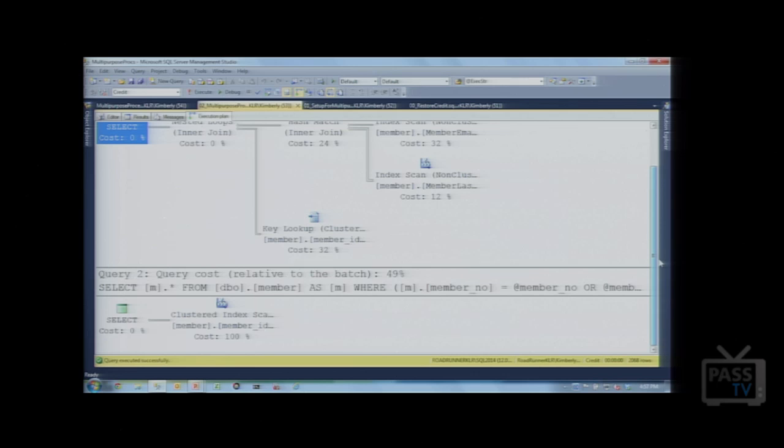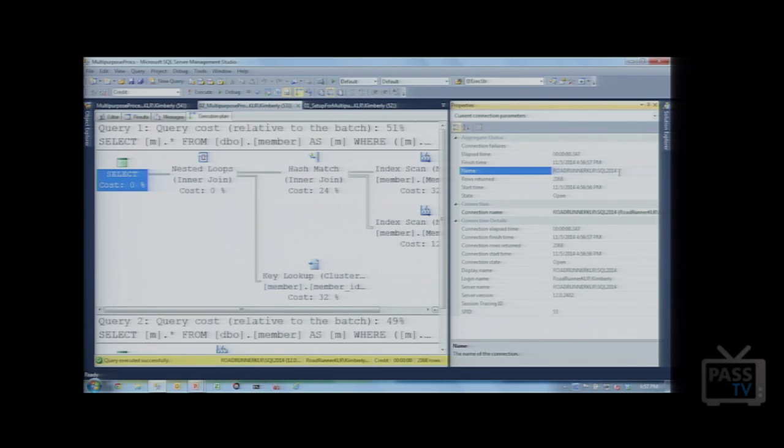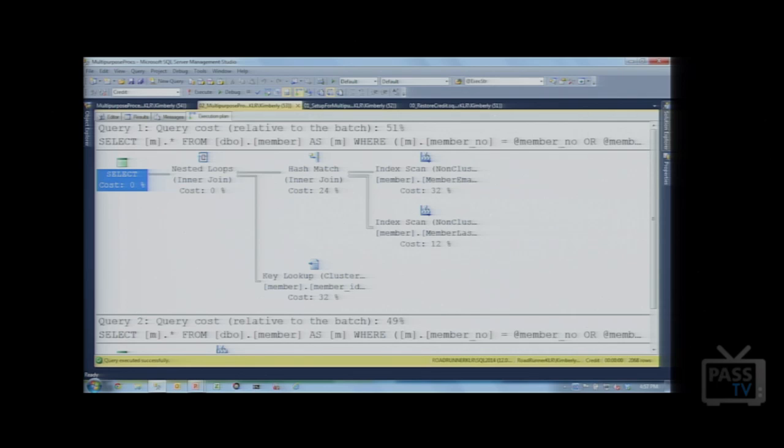You can only look at if the plan shapes are the same. Clearly, not the same. So what I'm trying to show you is that this plan was not defined for these parameters. These parameters warrant a different plan. Another thing that can show you, if you haven't looked at this, is in the properties window.